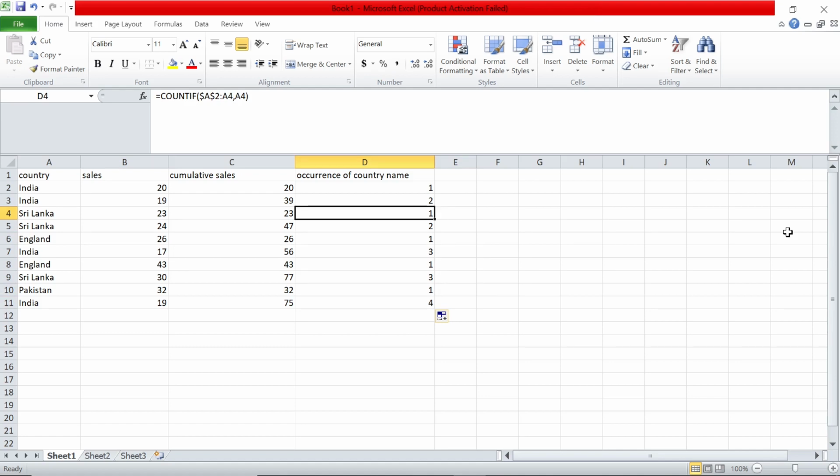Same way, Sri Lanka, first occurrence, second occurrence, third occurrence. Okay, same way, as you see, the second part of the range is dynamic, it keeps increasing. First part is frozen, it's from A2 always. It's a pretty useful trick to compute cumulative sum and also the occurrence of the country.